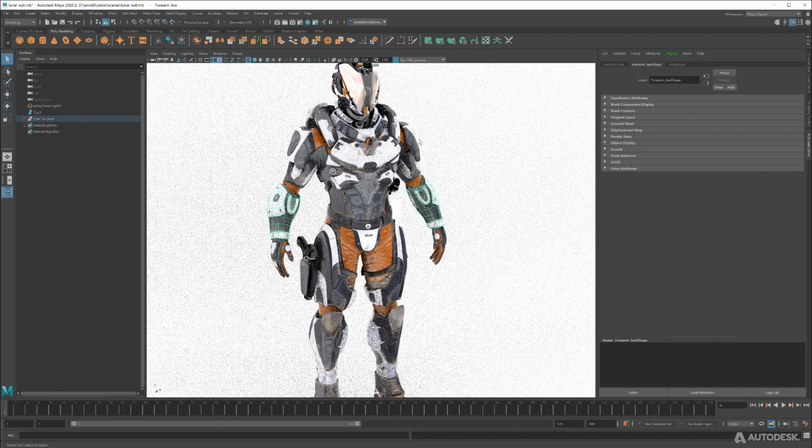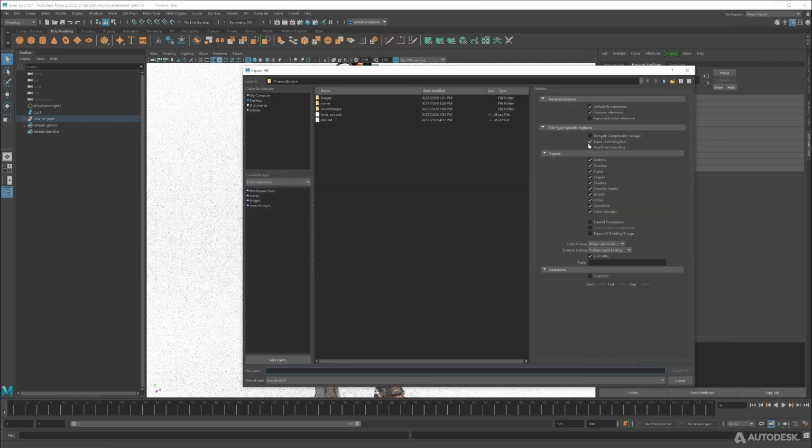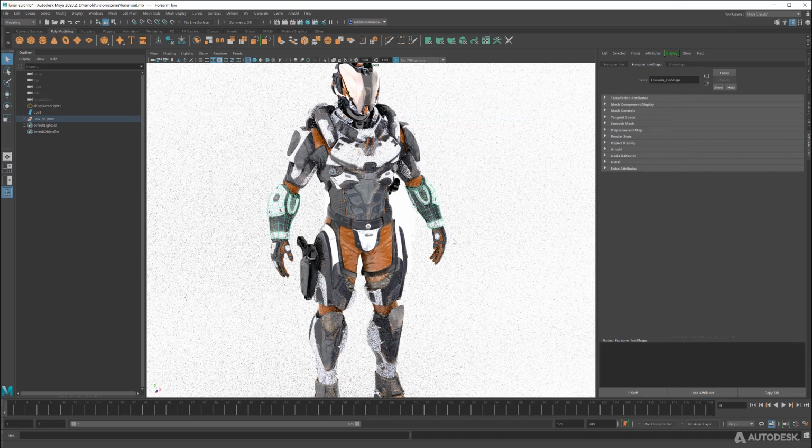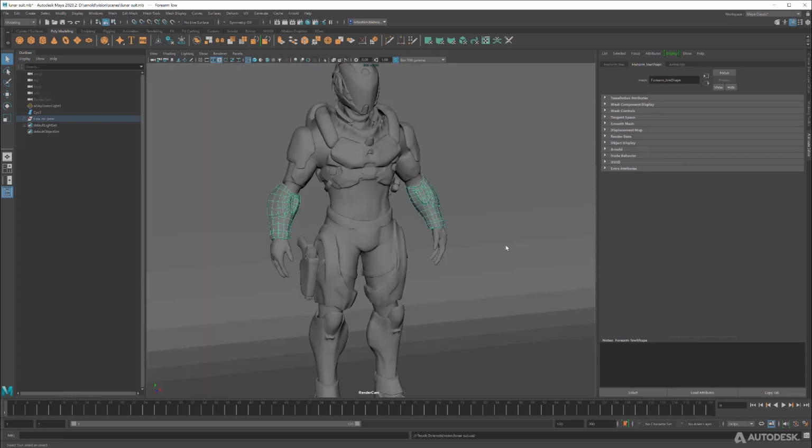And if I want to save out a USD file with all this data, I have to use the new menus, Arnold, Scene Export, and Export to USD. So either the full scene or selection, we have these options to just export the shaders or just the geometries. And now that's done. I've exported the whole scene to USD.